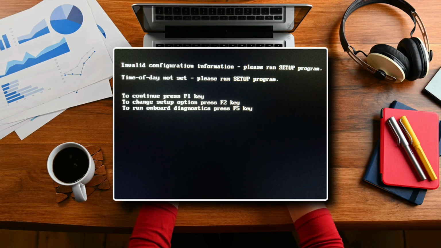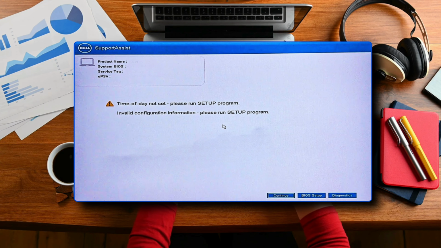Seeing the error "Invalid configuration information, please run setup program" or "Time of day not set" every time you boot up your PC? Don't worry, this common BIOS issue has a simple fix.